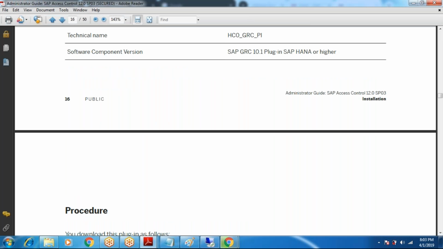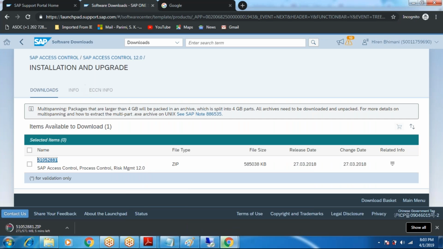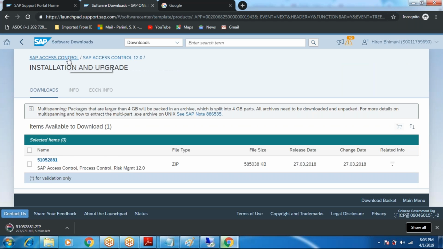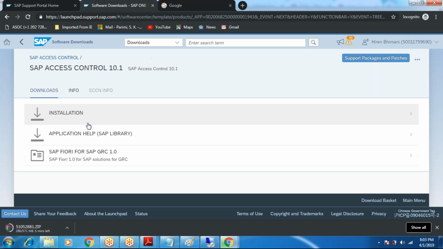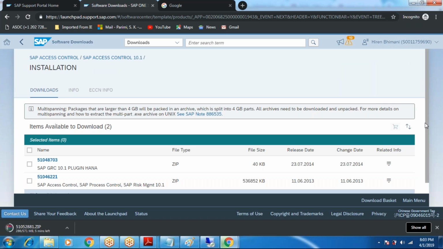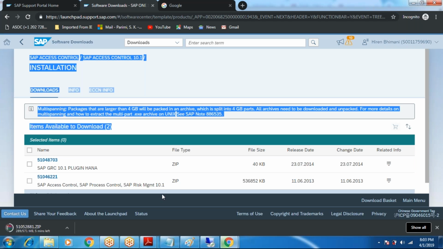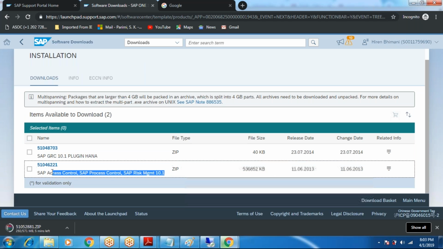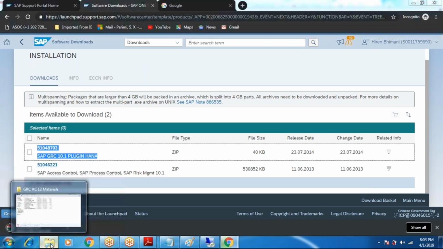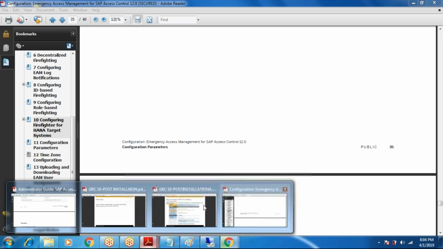Suppose I want to download the plugins. It's taking time. Here, GRC 12.0 has no plugin. Suppose I go for 10.1. Here there are three plugins. Installation shows all the versions. What version is this? 10.1. This is for the plugin, the 10.1 plugin. If you want to run on HANA, you can run this plugin.